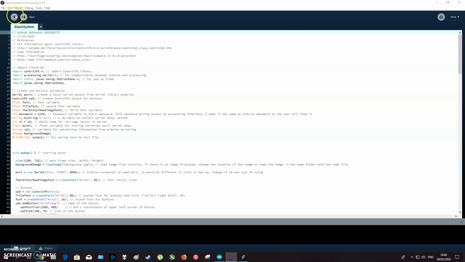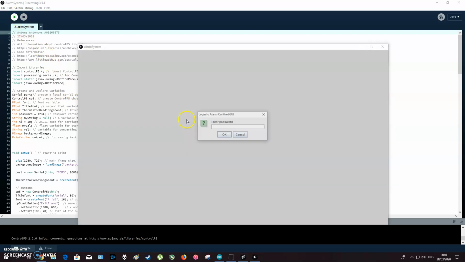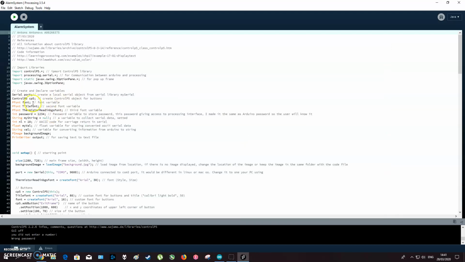So if you run the code, it will open this pop-up message. That's why I'm using Java Swing. I will come back to it later.